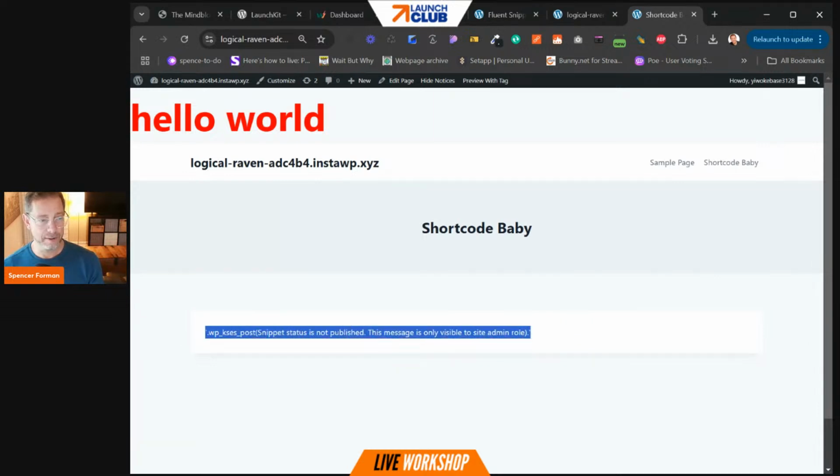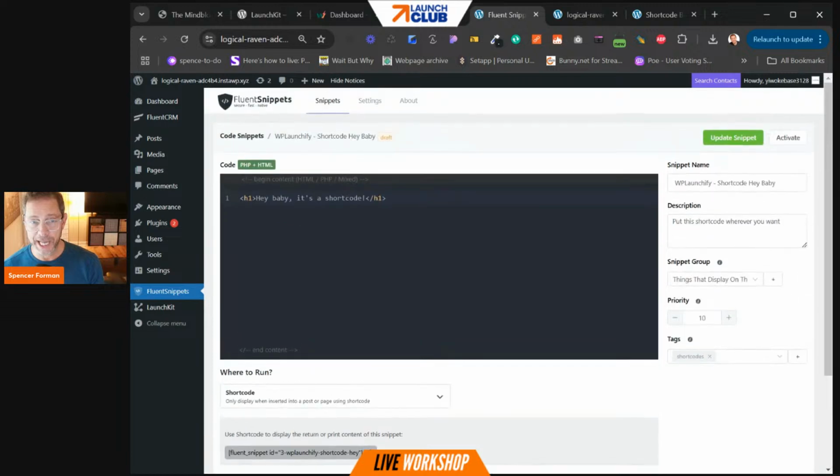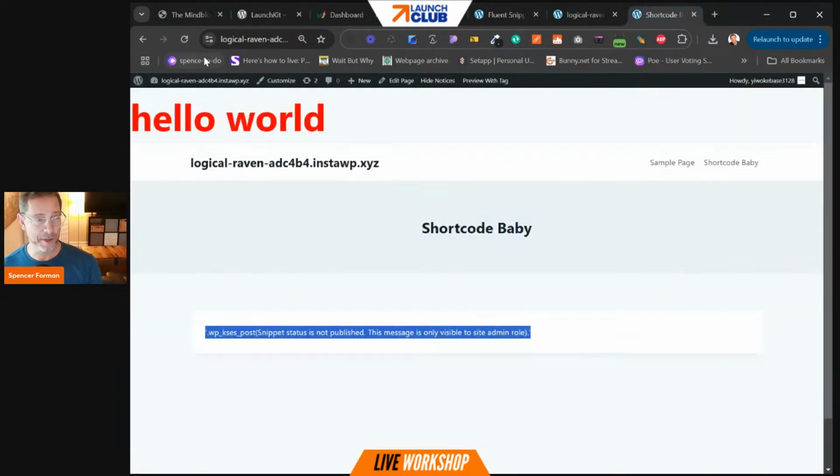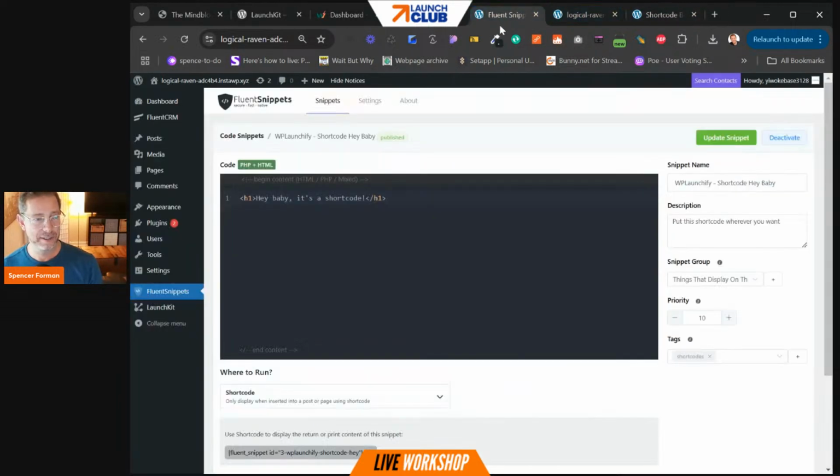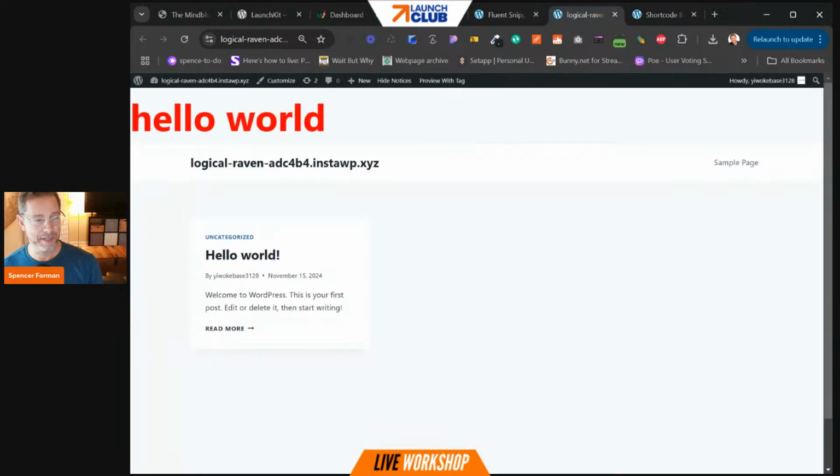We get an error. Snippet status is not published. Why? Because we didn't click activate. Remember, that's what's so cool about using snippets. It gives you all the logic to prevent yourself from putting your hand through a glass window. Let's refresh the page. That's a very drastic metaphor.